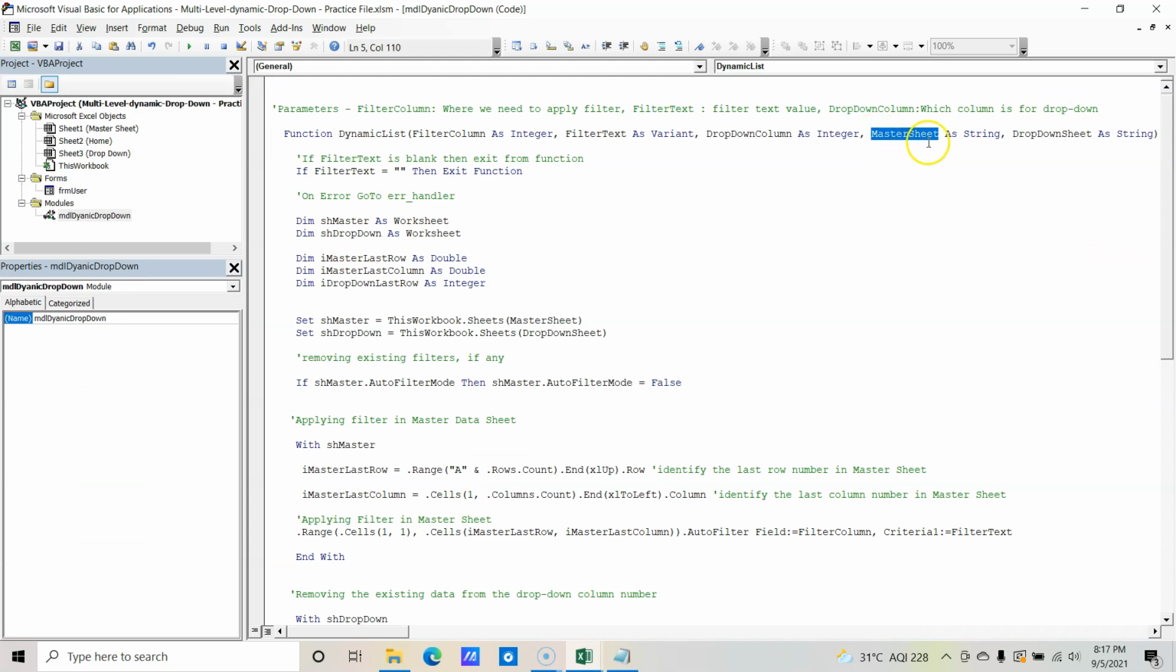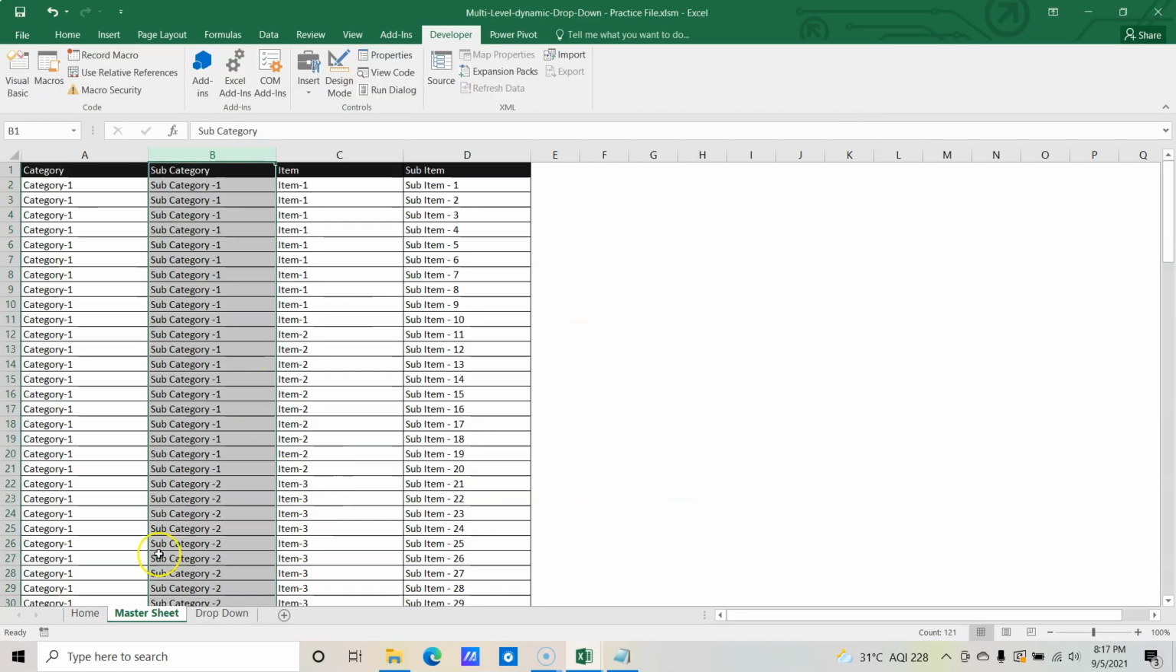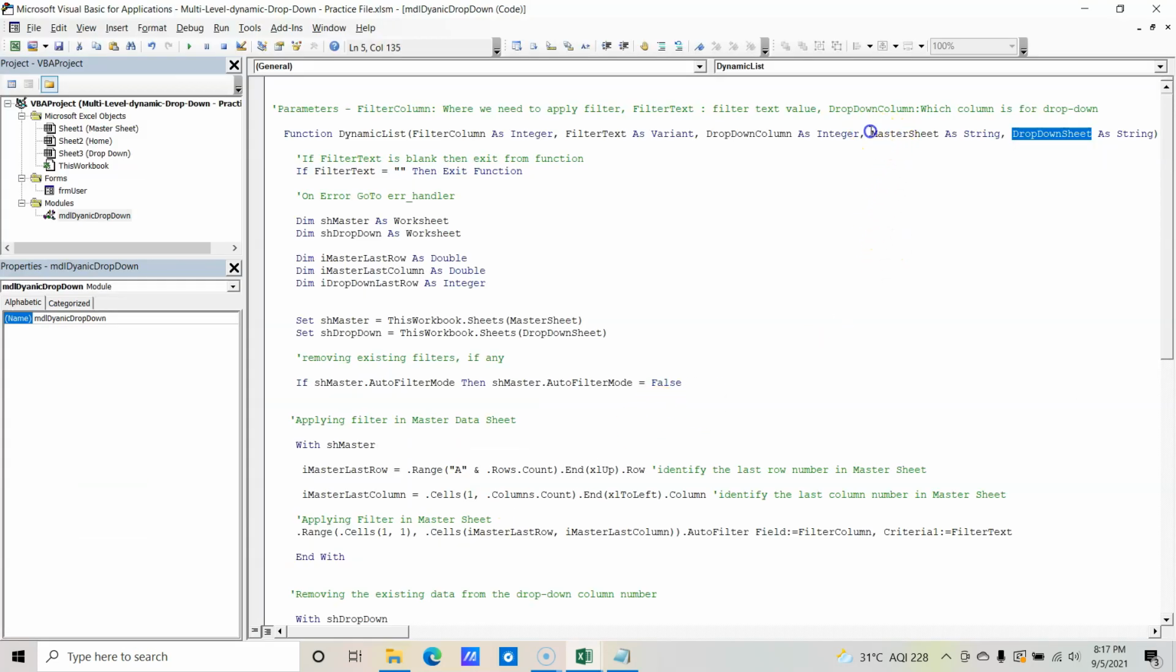The fourth and fifth are basically the worksheet names, where you have kept your master data and which worksheet you have created for Visual Basic internal use. And remember, I told you that there is no need to keep this naming convention. You can keep the name as per your requirement or understanding, but you just need to pass all these names like master sheet and drop down name as parameters. So here we need to pass the master sheet name and the drop down sheet name.